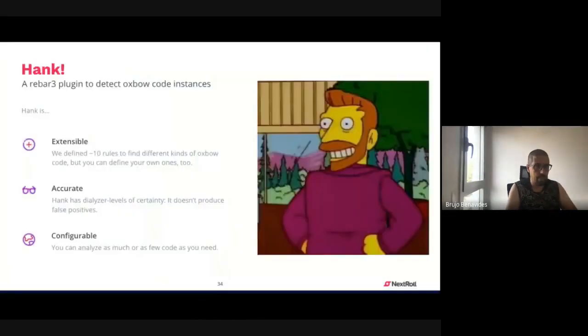So Hank is a Rebar3 plugin to detect oxbow code instances. Oxbow code is the things that I showed you before, code that's left behind when some functionality is removed or some features are adjusted. And since the code doesn't run in the main production path, it's left alone, and it doesn't affect the system, but it affects the life of developers. These instances of code are similar to oxbow lakes, which are formed when a river cuts off two meanders, it connects, and leaves a lake outside that's no longer part of the river, but it's still there.